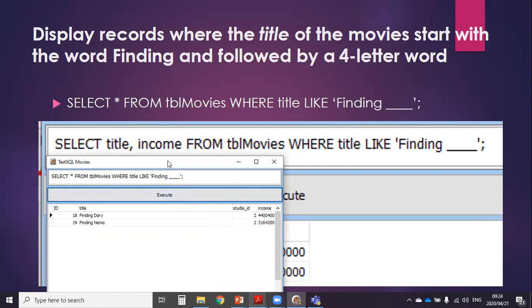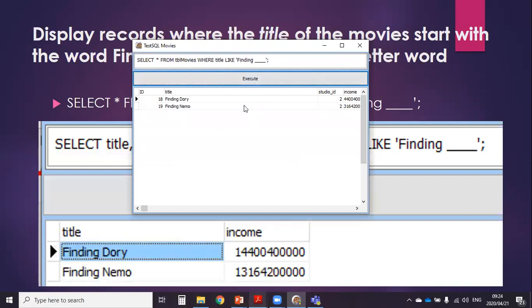And then what it's going to do is find all the movies that have the word finding in, and the next part of the word that I'm looking for must only have 4 characters. So it can't be, for example, finding... I can't think of another one. Can't even think of another finding movie. They are all Finding Nemo, Finding Dory. I'll have to think that one through.